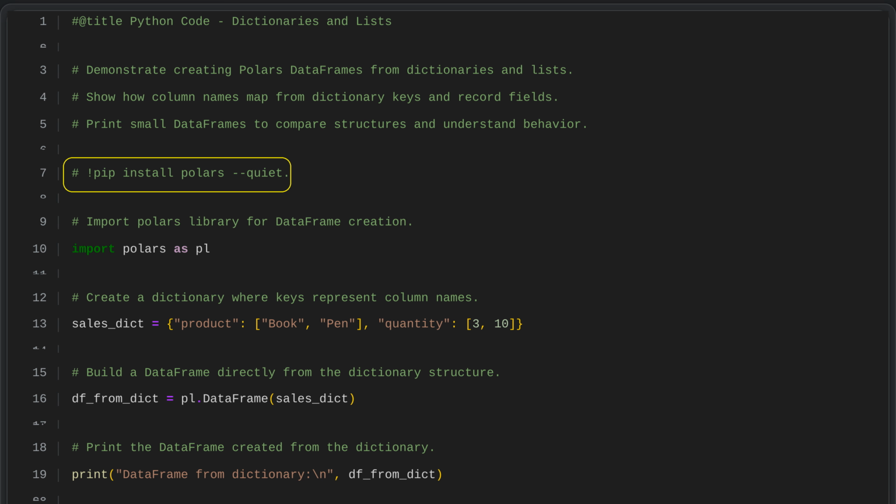The line with the exclamation mark and the pip install command is a shell command used to install the Polars library, which is needed to create and work with data frames in the script. The exclamation mark shows that this command is intended to be run from within a Jupyter notebook or a similar environment where you can execute shell commands directly. The quiet option tells pip not to display the usual detailed installation messages, keeping the notebook output cleaner and less cluttered.